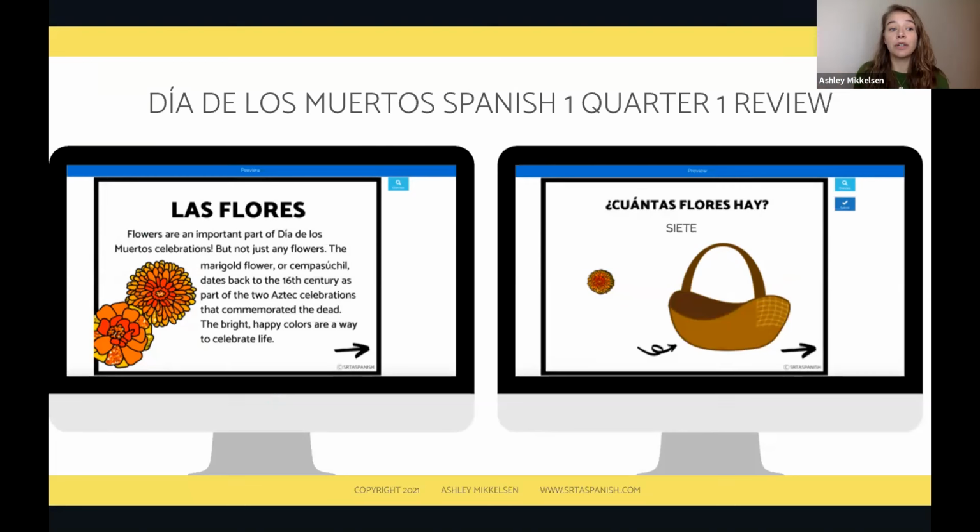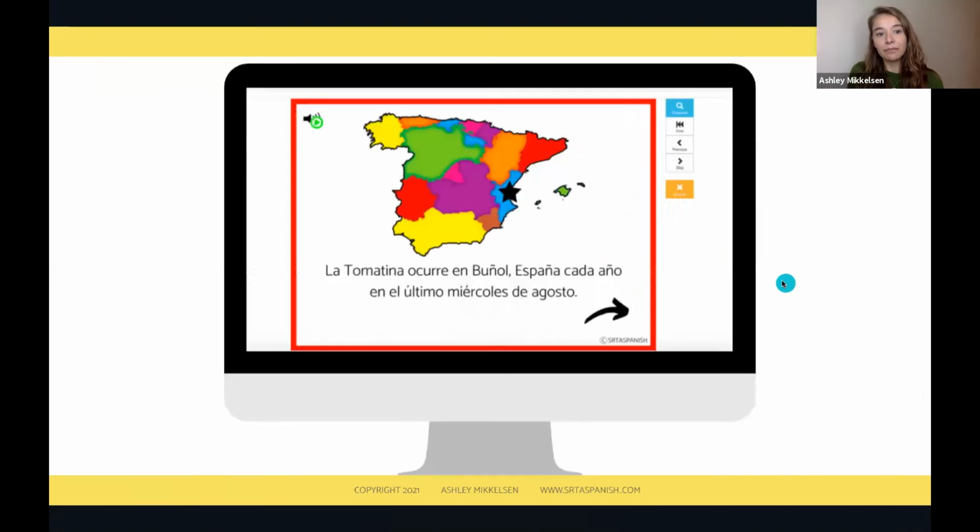It's just a little tidbit, but it also then ties into a skill. So here they're reading about Las Flores and what that has to do with the celebration. And then their activity that goes with it is they're practicing their numbers. So they're going to move the flowers into the basket based on the number that they read. And then there are enough tasks that are all tied into the different items on the ofrenda.